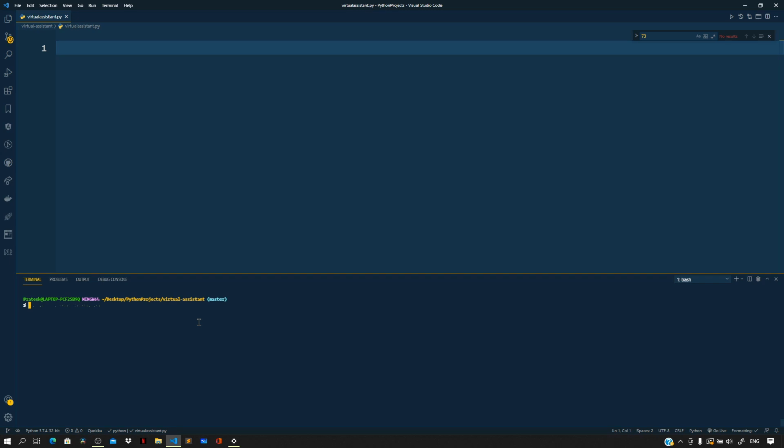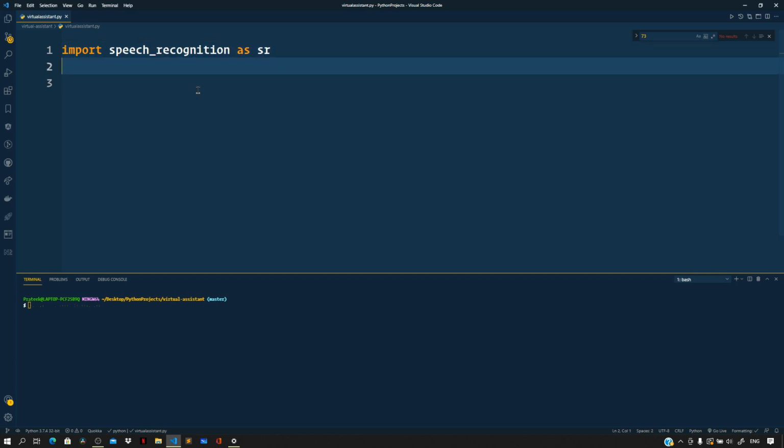So now we need to import this package at the top. Import speech recognition as sr. Next, we need a text-to-speech conversion library. So in this project, I will be using pyttsx3 for this purpose. So to install it, run the command pip install pyttsx3 and then press enter.